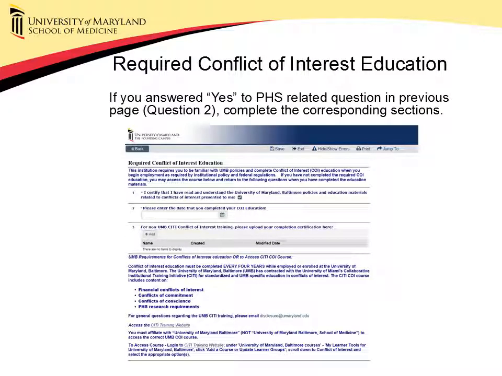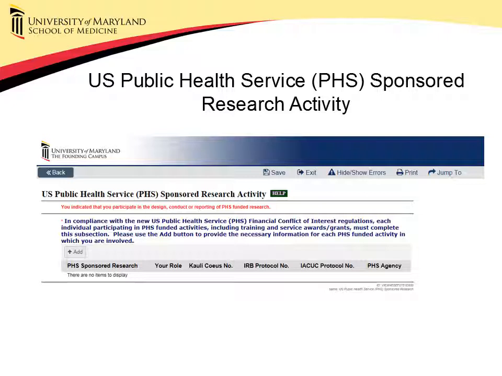If you answered yes to question number 2 under Institutional Roles and Responsibilities, which was, do you participate in the design, conduct, or reporting of PHS-funded or proposed research, please answer the corresponding sections. Since you indicated that you participated in the design, conduct, or reporting of PHS-funded research, please use the Add button to provide the necessary information for each PHS-funded activity for which you are involved.